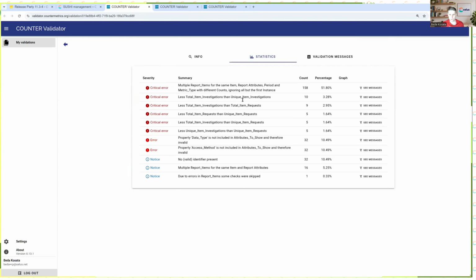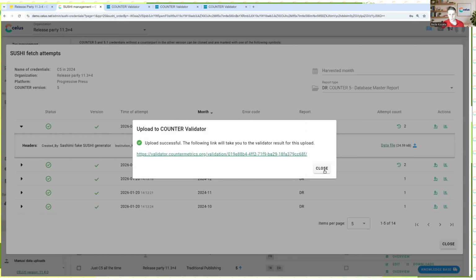As you can see, for instance, here, the total item investigations is less than unique item investigations, which shouldn't happen. But because this data is generated randomly, such things happen there. So this is expected behavior in this case. But if it's data from a normal publisher, not randomly generated, then of course the errors that you will see here can be significant and can mean that there is some trouble on the side of the provider. So this is an interesting feature here.